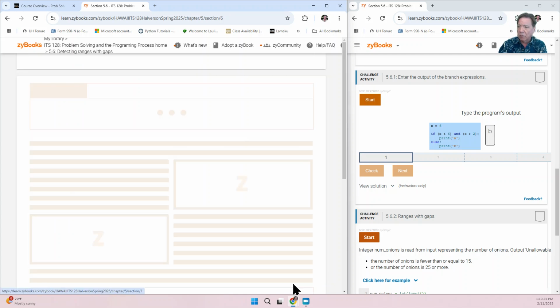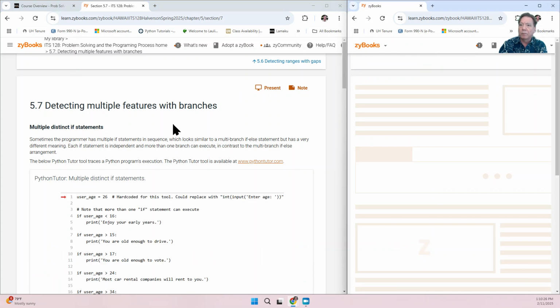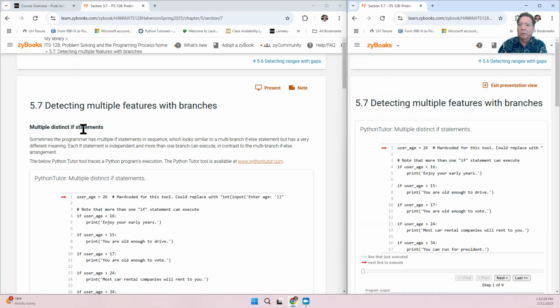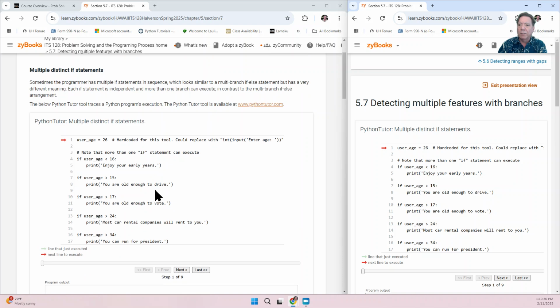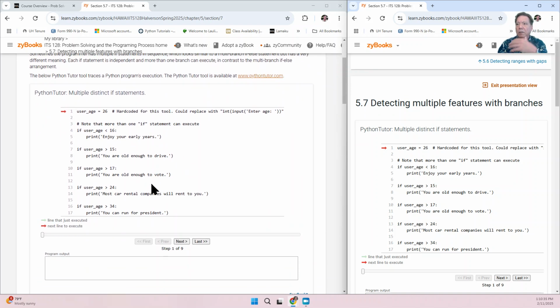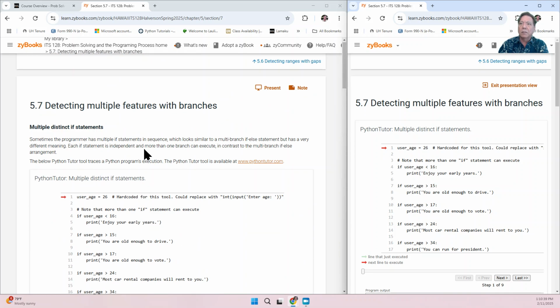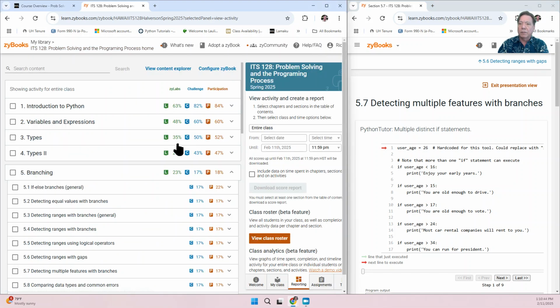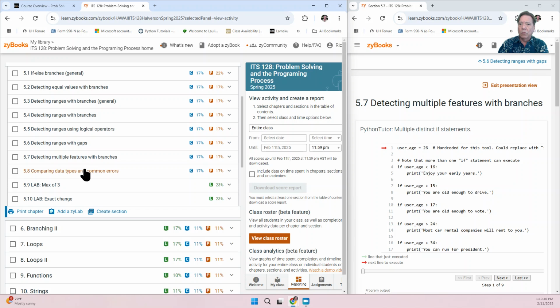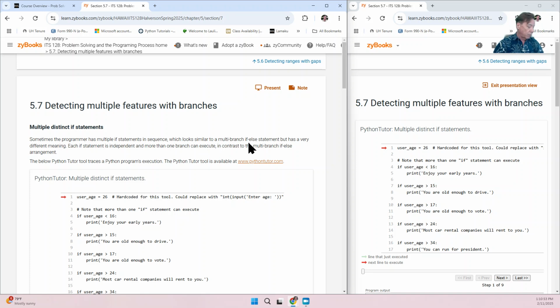Okay, detecting multiple features with branches. Sometimes we're looking at distinct different things, and it might look like one of these nice cascading if elif would be appropriate, but really it's a little bit more complicated than that. Let's see where we are, by the way. 5.7. I think we have to go up to 8, and then 9 and 10 are the things. Okay, so we're in 5.7. What time is it? 1:10. I got about another 20 minutes.